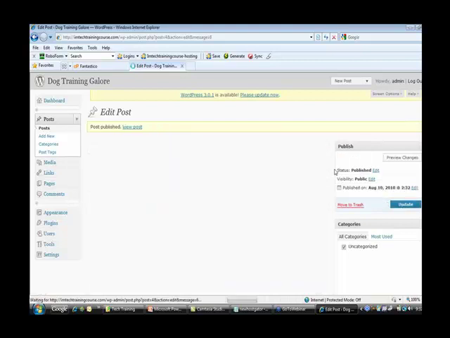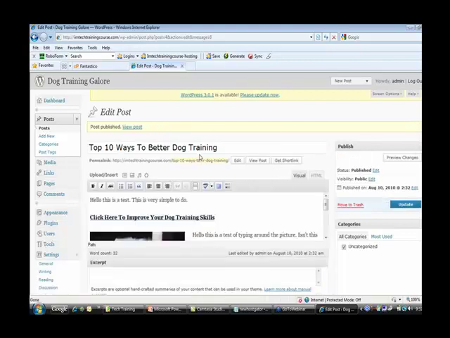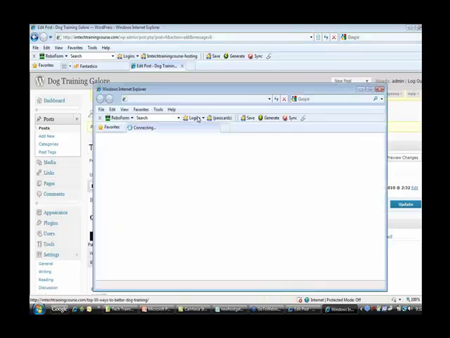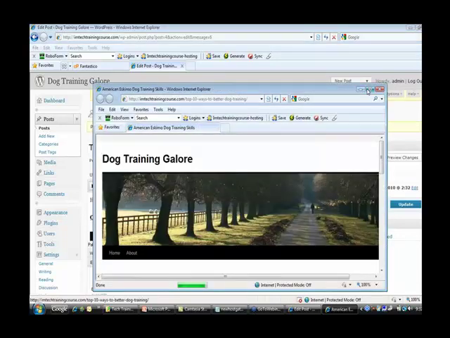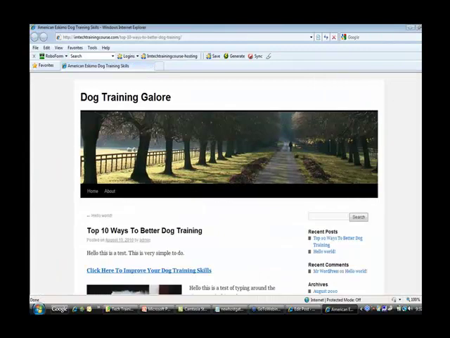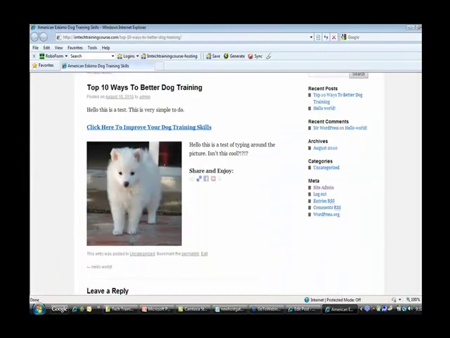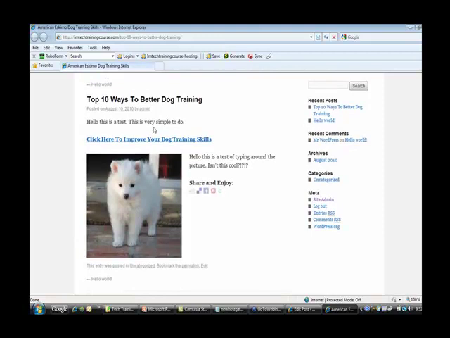So I'm just going to click on publish and make that go live, and we could go view this post if we'd like to. So this will take just a moment. So now you can see here, this is this cool little post that we worked on, top 10 ways to better dog training. And hello, this is a test. This is very simple to do. Here is the link. If I were to click on that, it would take me off to the link I created. This is the picture here. If I were to click on that, that would be clickable.